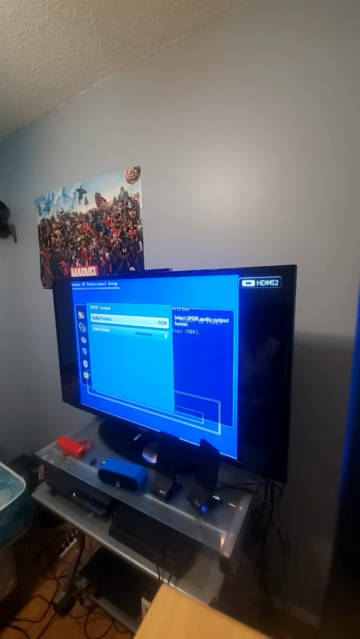Then let's go back and go to speaker settings right here. And you can see the speaker settings selection. We can go to external speaker and try that out now and see if that fixes the issue.